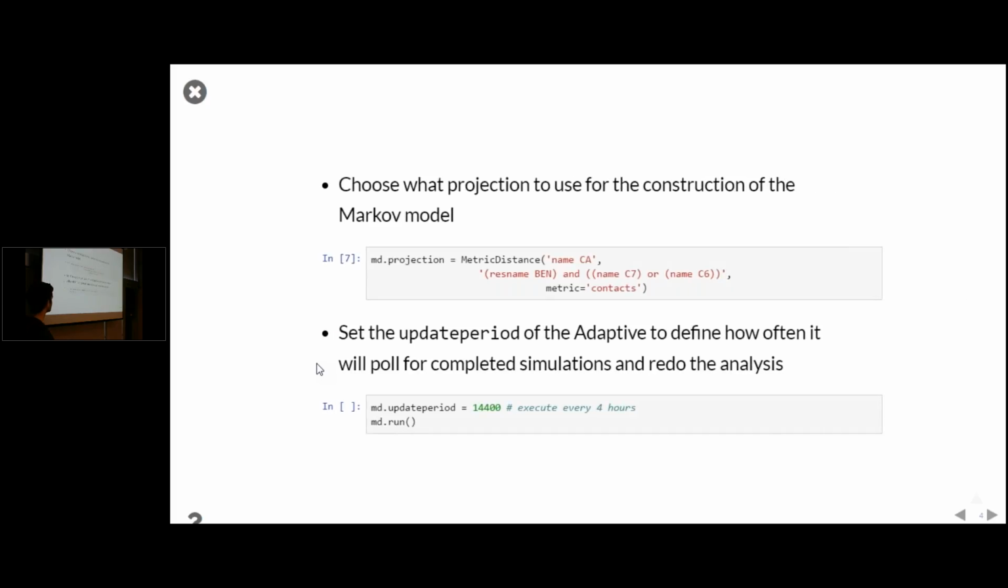So now we need to choose what projection our Markov model is going to use, because internally the adaptive is going to build a Markov model to create the clusters to find the most undersampled regions of the space, as I was saying, for the exploration. So you need to define a metric to do that projection and clustering. Here I define, for example, we are doing protein ligand binding, which depends on the trypsin, I think. So I define the protein with name CA there at the top, and the contacts with the resname BEN and 2 atoms of resname BEN.